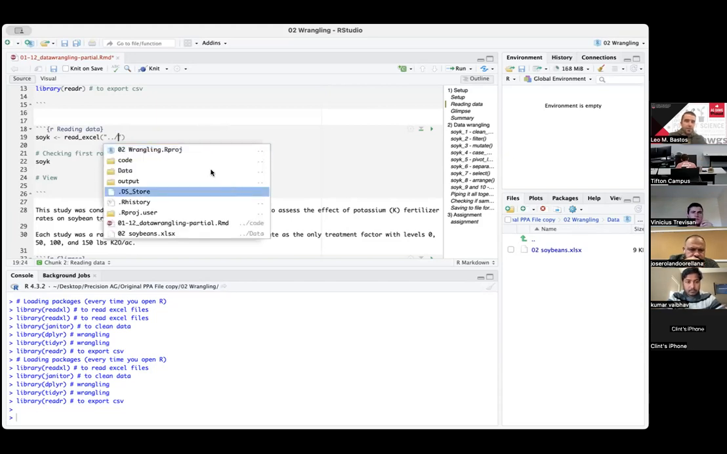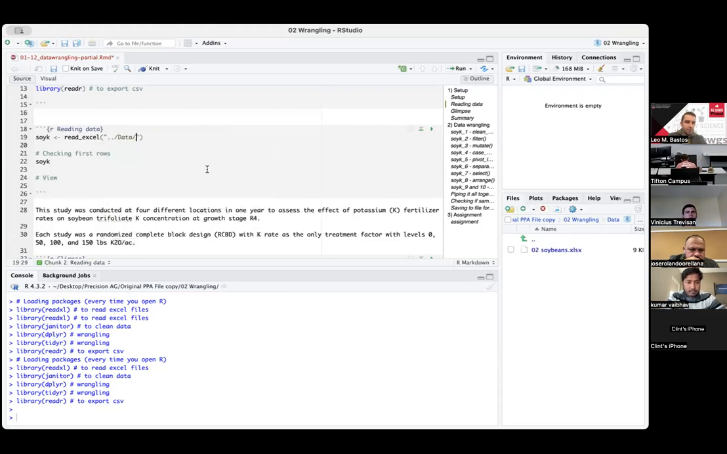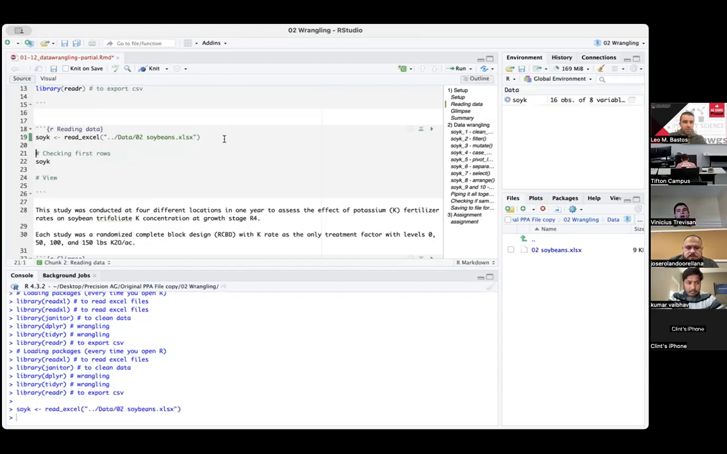All right. So now you are at the main folder. Now you go in that data folder and then hit tab again. That's your soybeans. There we go. Okay. Now, if you run that, it should appear in your environment and you should be good to go. Yep. Okay. Thank you. All right. Anyone else having issues to import the data?